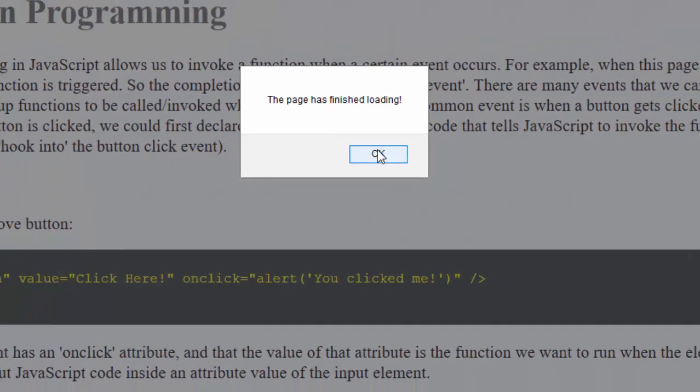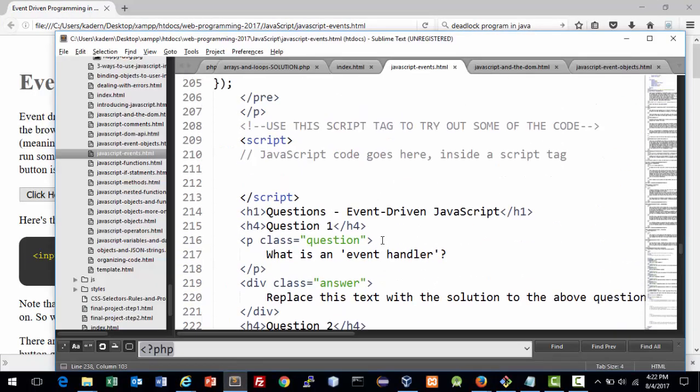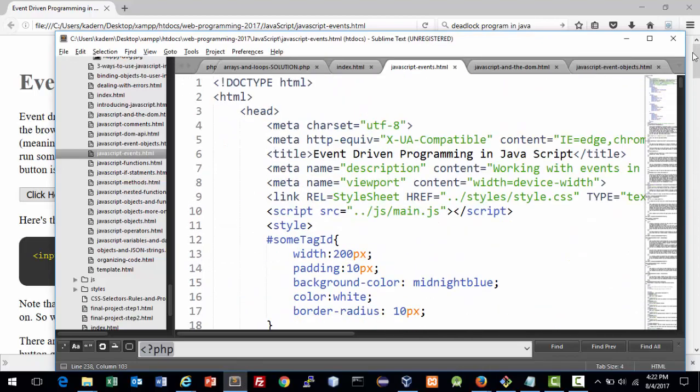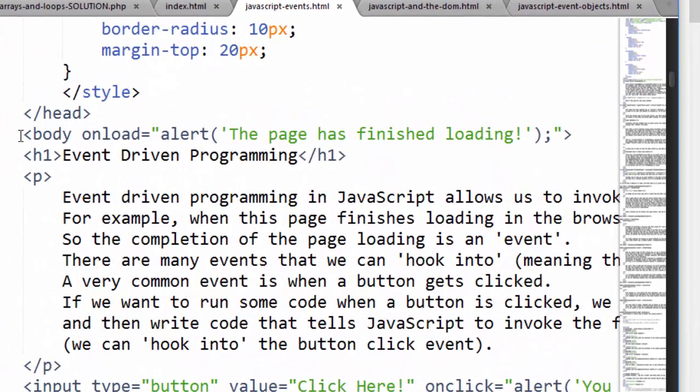So what is going on there? Let's see what's going on. I'm going to go over to Sublime Text, and I've got the file open. If I scroll on down to the opening tag of the body element, I've got this attribute called onload, and its value is set to some JavaScript code right here.